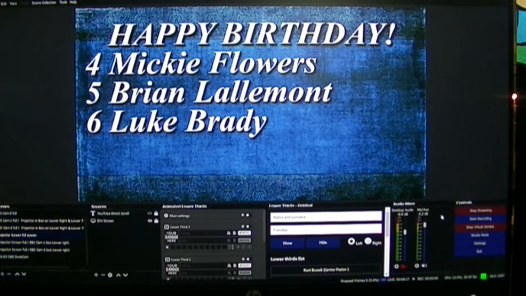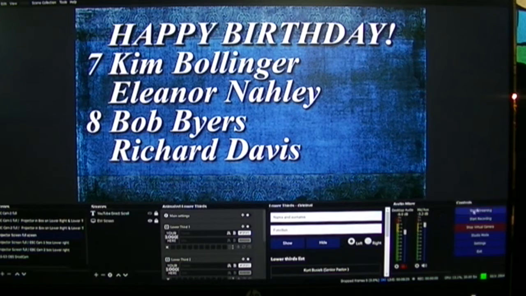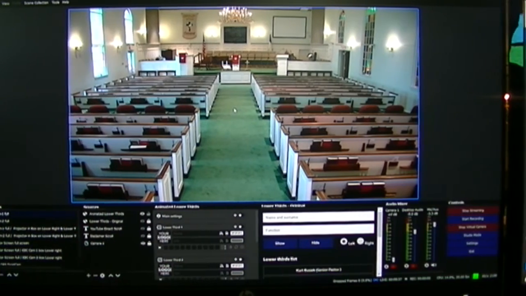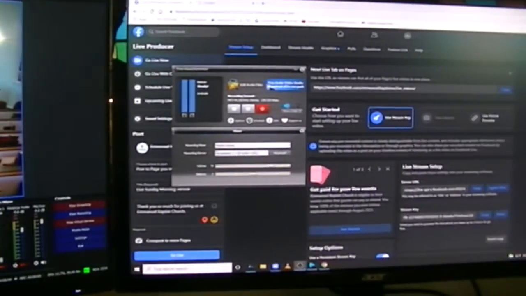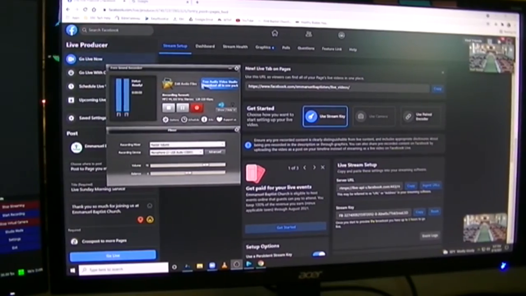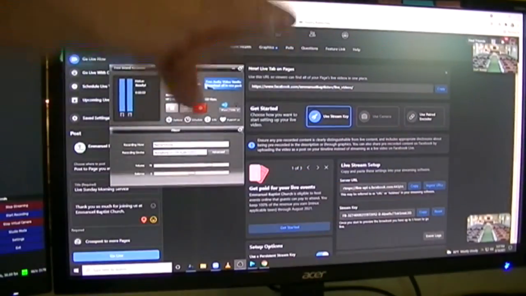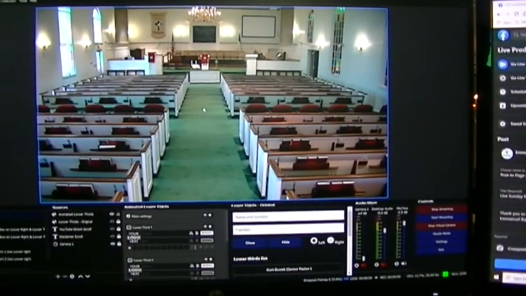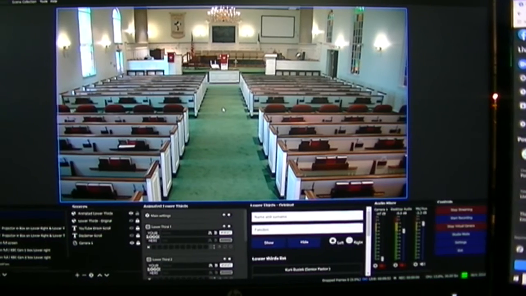Now we focus on the OBS program, where we choose what to show on the screen. Service starts, we switch from the projector to camera 1. So this is what camera 1 is seeing, and if we peek back here at our middle monitor, we'll see both of the preview screens are showing the sanctuary. So again, that just reassures us that everything's working properly.